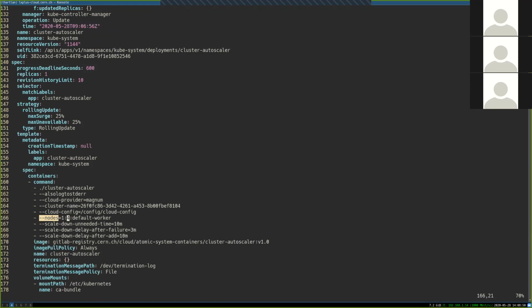There are also some extra configuration options here that you might be interested in. This is the scale down delays. This controls how active the cluster will be in trying to scale down. By default, only after a node has been completely unused for 10 minutes will the autoscaler try to remove it. And you can make this more or less responsive depending on what your requirements are.